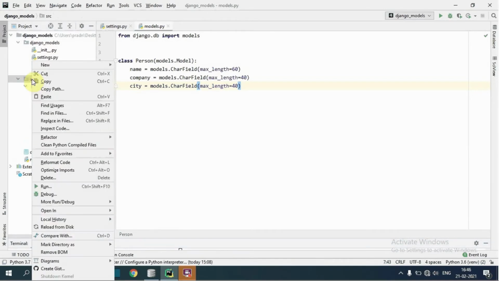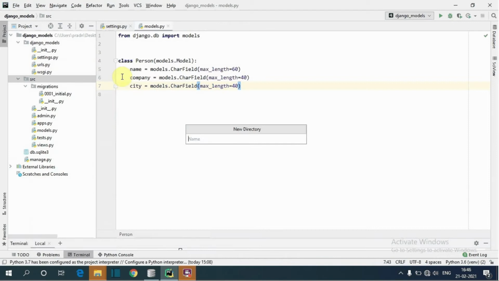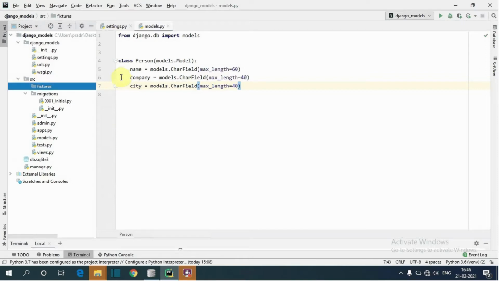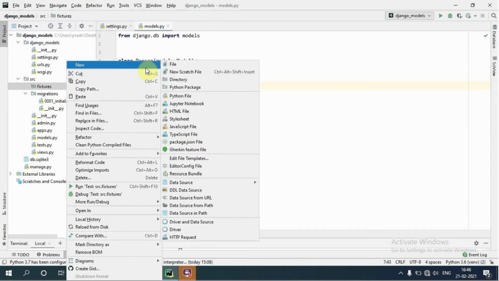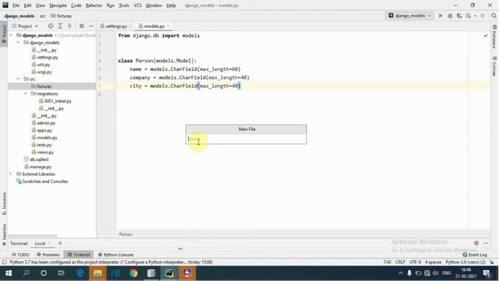So first we need to create a fixtures directory inside our app. So here I will create a directory fixtures. Next we will create a fixture for the Person model in JSON format. So here I will create a file with the name person_data.json. For a JSON format fixture, we need to create the file with the JSON extension.